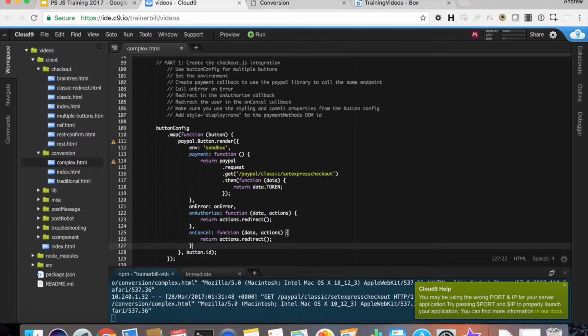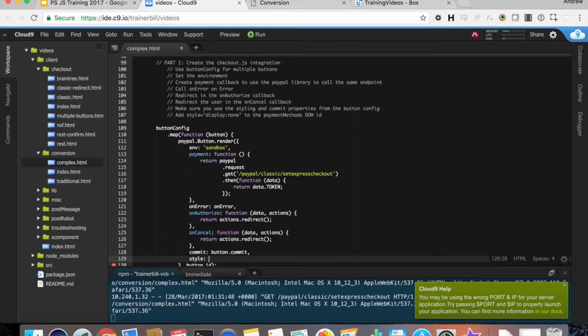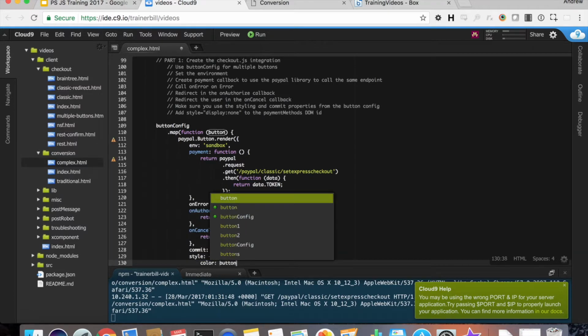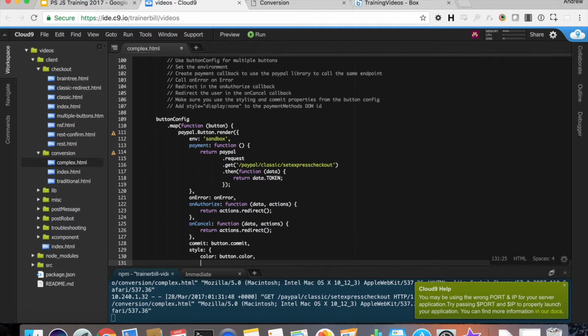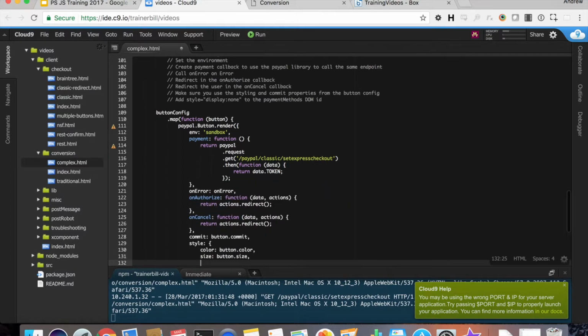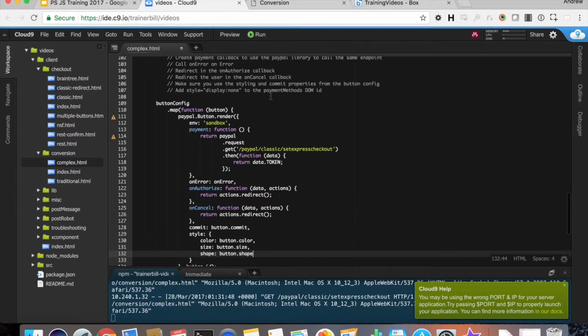Make sure we style and use the commit properties. So I'm just going to do commit equals button.commit, and style is an object that has a color, which is button.color, has a size, which is button.size, it has a shape, which is button.shape. And that should be it for part 1.